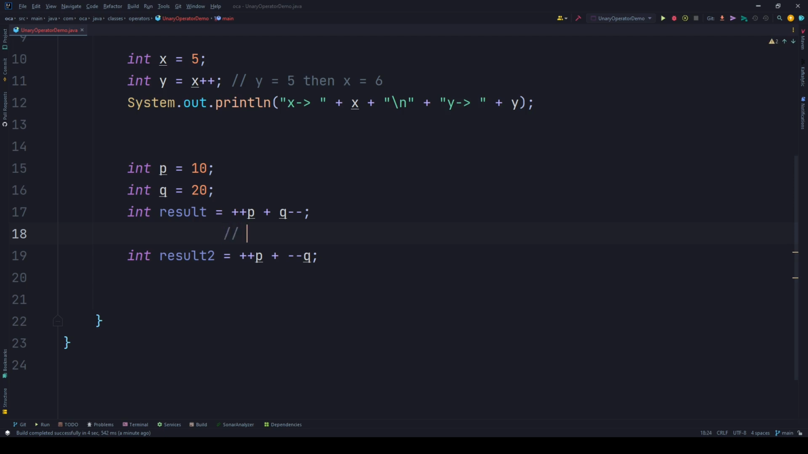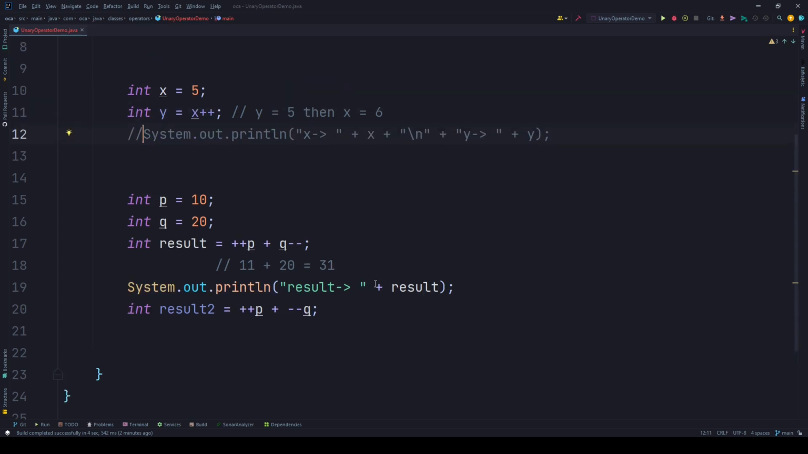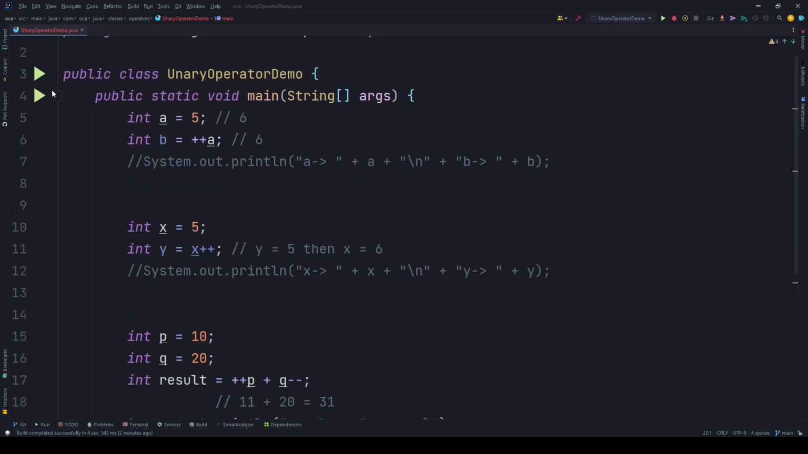In here, what do we have? Increment first, right? Increment first. So p will become 11. And we add that. Q after that. So it will be 31. Let's print this first. Result will be 31. Okay, let's omit this. So we're going to see 31.